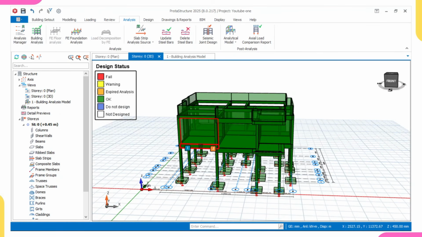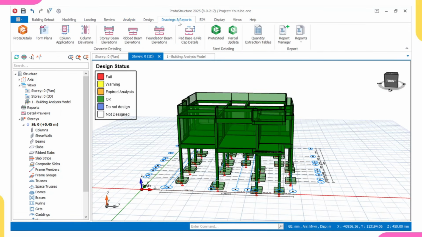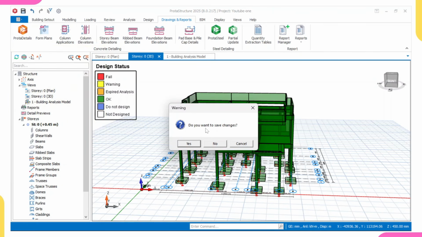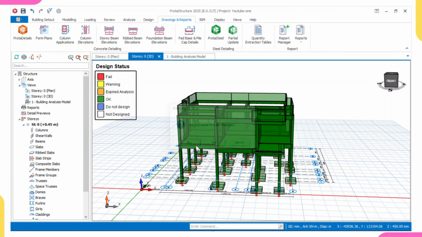So at this point, what we'll be doing now is to export this to ProtaDetail. To do that, I'll come to drawings and report, and click on ProtaDetail. It asks me, do you want to save the changes? I'll click yes, and allow it to load.